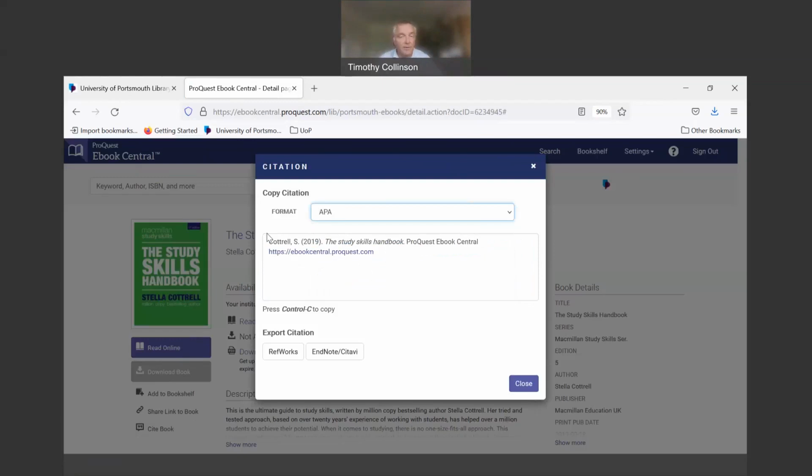But do use these with a bit of caution. Sometimes they're a little bit inaccurate. They put capitals where they shouldn't, or they put in full names where they only need an initial or something like that. So always check these APA references against our Referencing at Portsmouth tool. And I talk about that in a video on referencing that you might want to have a look at.